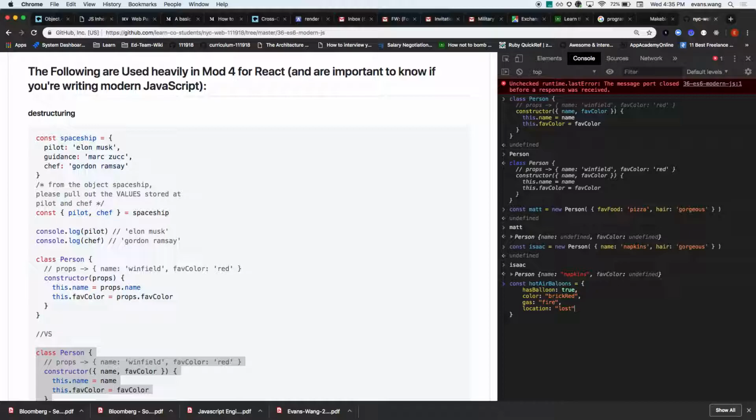Lost. Cool. Great. So now, using this exact object destructuring, can I do const with this object destructuring syntax pointing to what am I pulling the keys from? Cool. And what are the keys that I want? Color. Boom. Gas. Cool. And what else? Let's just pull two and then put something like, is there a desk inside hot air balloons? Let's find out. Can I do color? What do I see when I put color? Cool. And I see gas. Fire. What if I do desk?